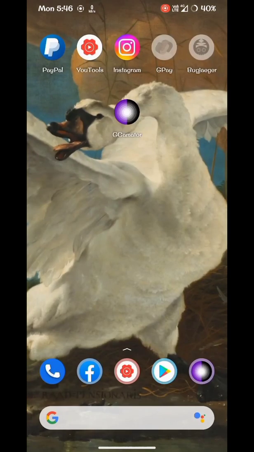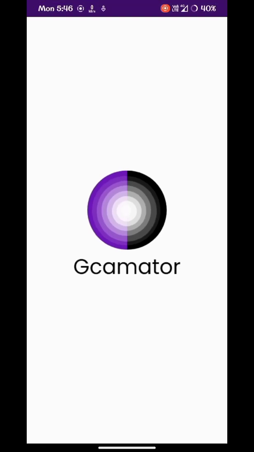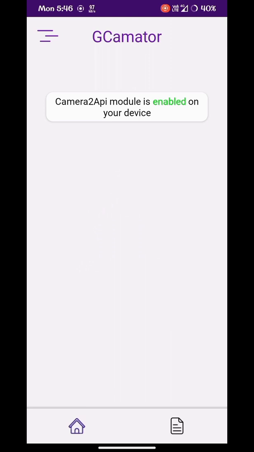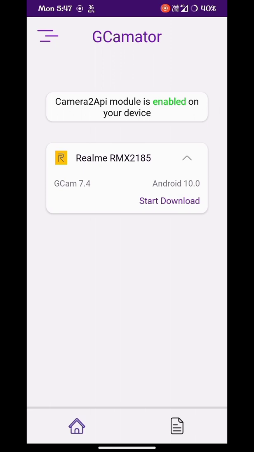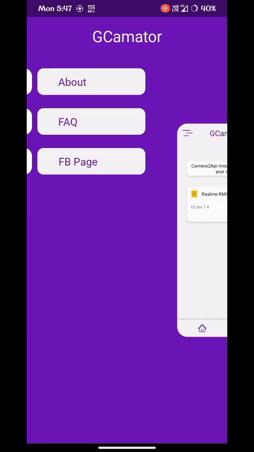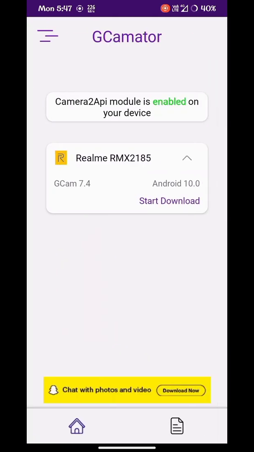So you can see our app is downloaded, so you need to simply open it. And here you can see my Camera2 API status is enabled, so I can use GCam on this device, and my device name and model number is also here. If you are using a custom ROM too, you can use this method on your device. It's fully working and you can test it and write your review in the comment section.